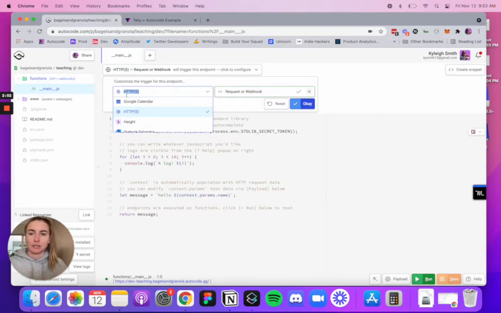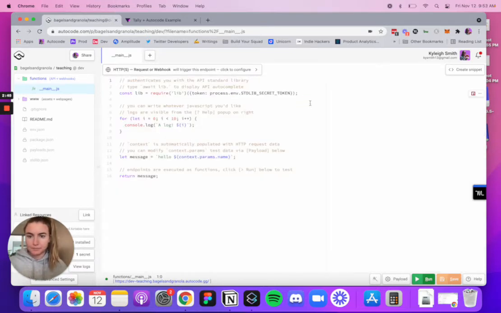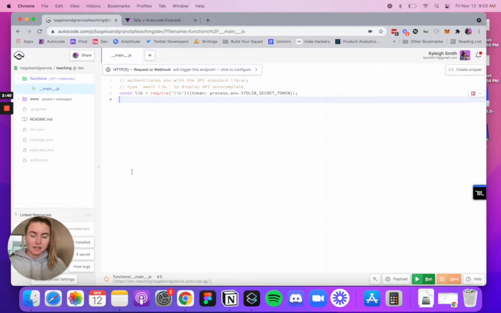So we'll select HTTPS, which is just going to create a webhook, and then this code is going to run. We don't actually need this, so let's delete that. Okay, and then what do we want to happen when the Tally form is submitted? So let's just do something easy right now, like console log. Tally form was submitted. And you can obviously do a lot more there.